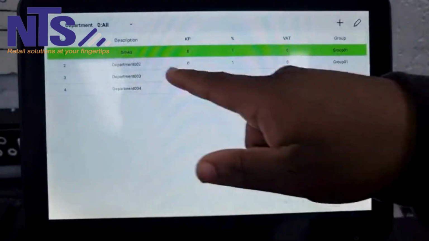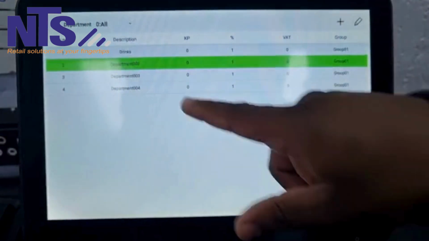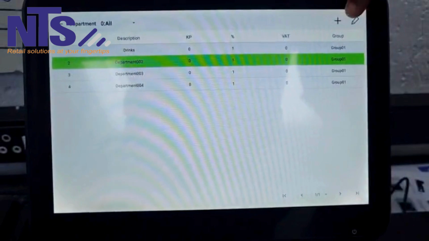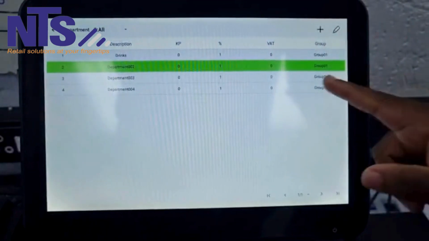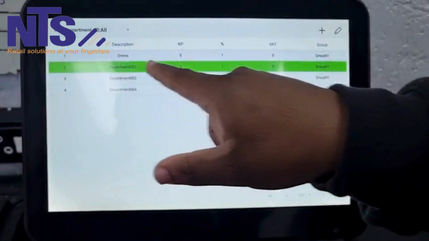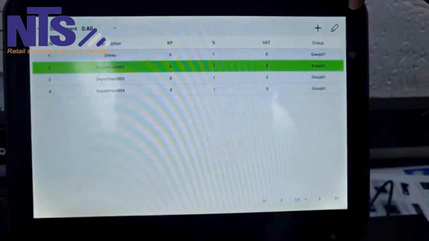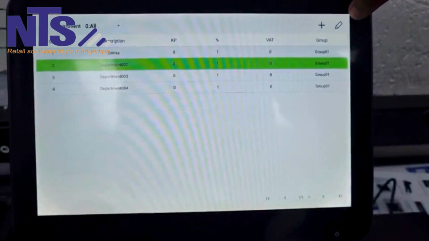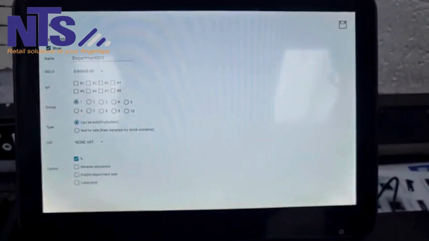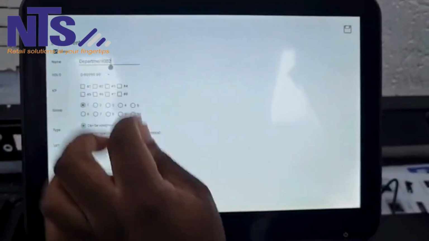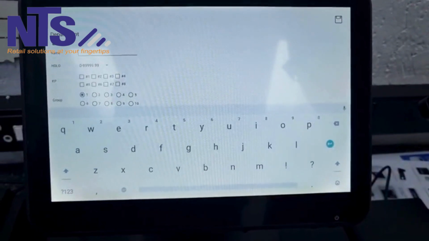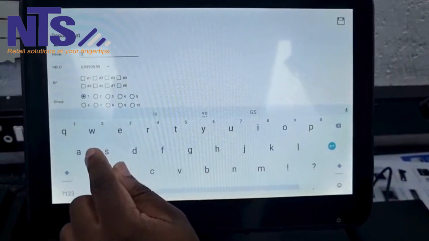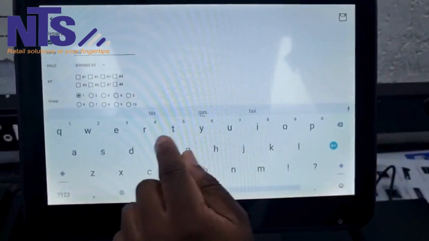Then from there, you can press on an empty department like that, or add a new one if you need to. So in this case, we're gonna just edit the one that's existing here. So to edit it, you're gonna press on the little pen over there in the corner. Then we just remove the name and change it to whatever we need. So maybe we'll say fast food.